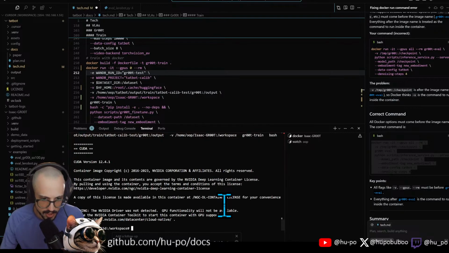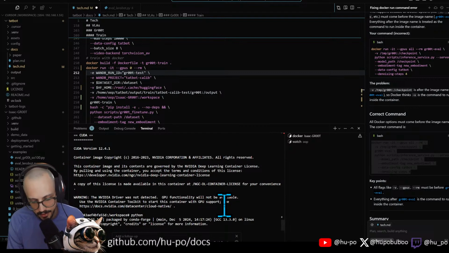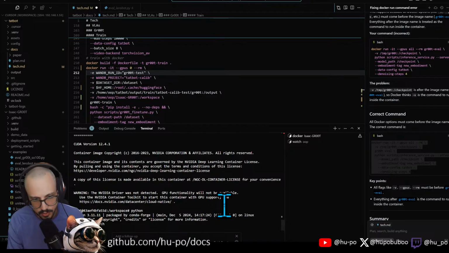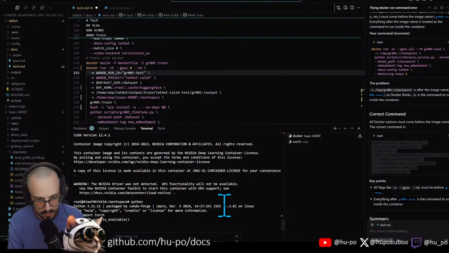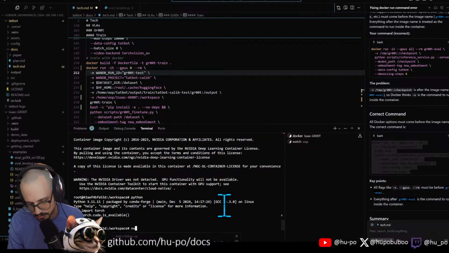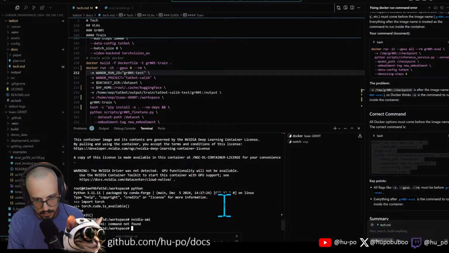Okay, so now we're in the Docker container with the Hugging Face cache. Let's do Python. Let's do import torch. Let's do torch.cuda.is_available. If I can spell available. Is that how you spell available? Why does that look wrong? False. Uh-oh. What the hell?